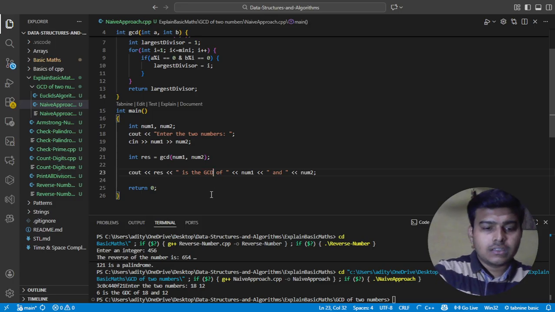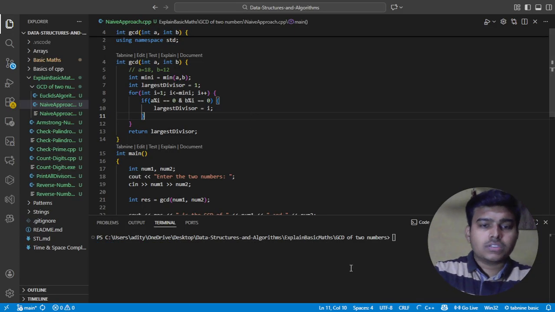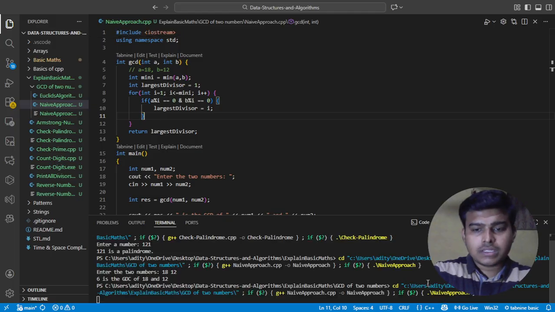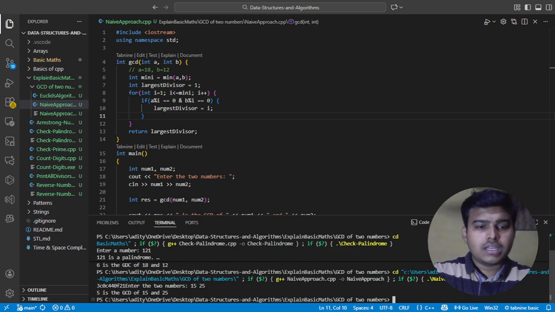GCD. And let's run it for another example. Another example is like we can take 15 comma 25. So for 15 and 25, the GCD is 5. Okay, GCD of 15 and 25 is 5.